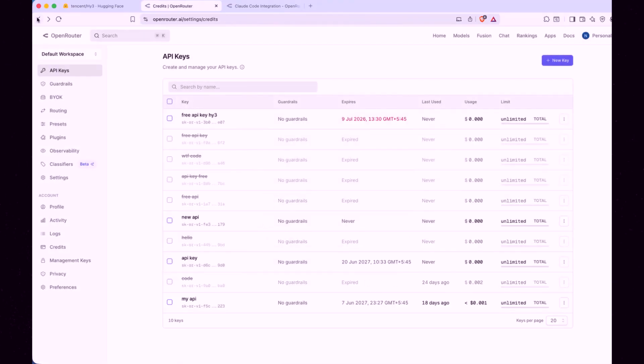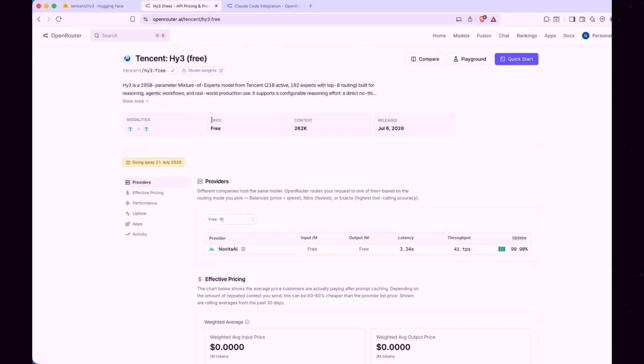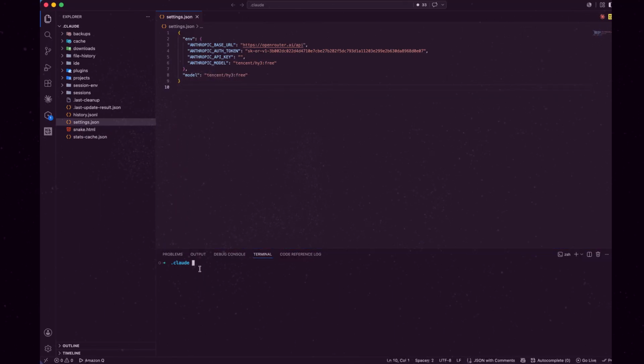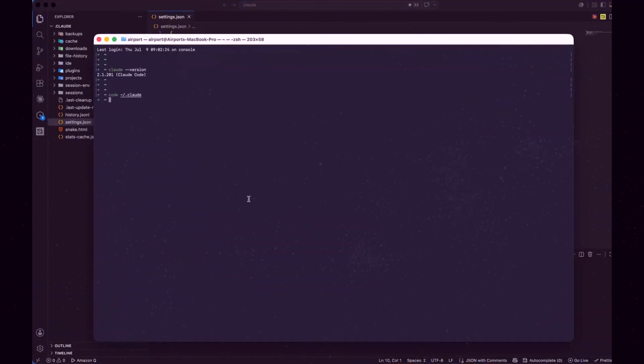Next, return to the model menu. Copy the unique identifier called the model ID, and then paste it directly into your Anthropic settings field. Save your changes now to start using it. Although this works in the Visual Studio Code terminal, I will demonstrate the steps using your system's main terminal. Next, type in claude and hit Enter.